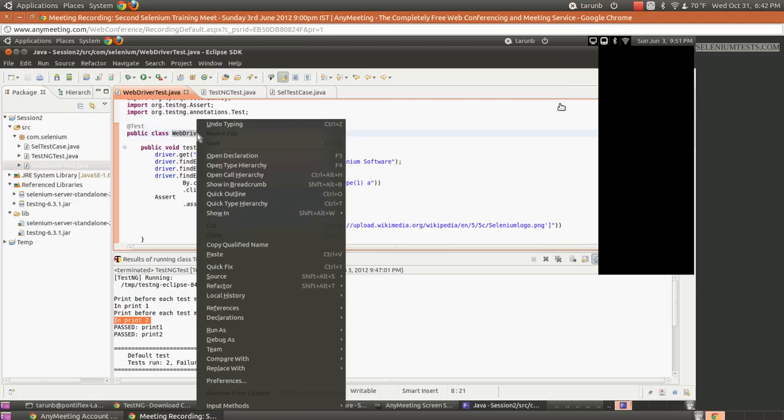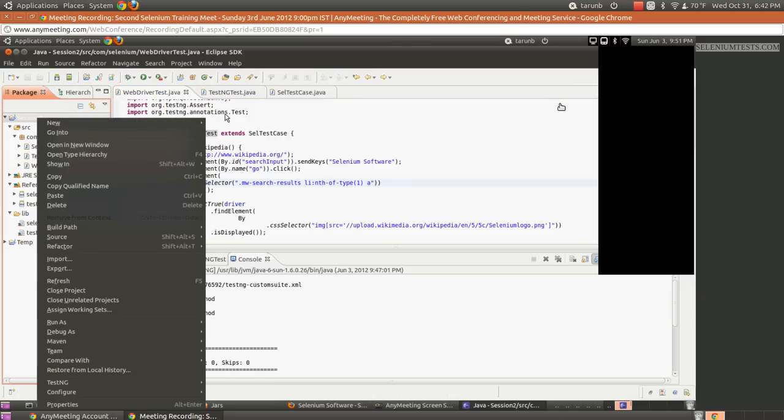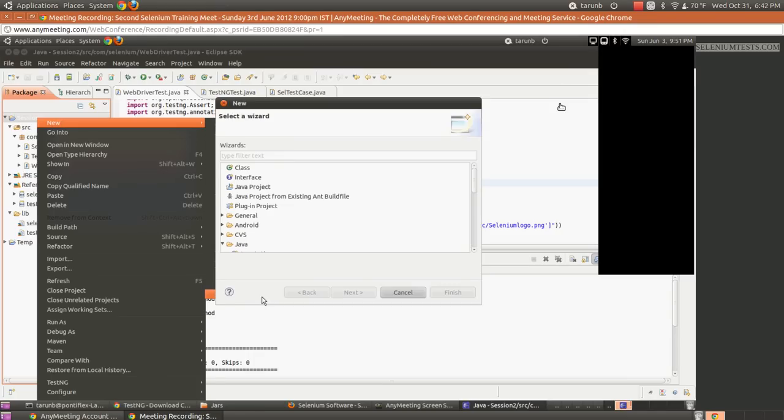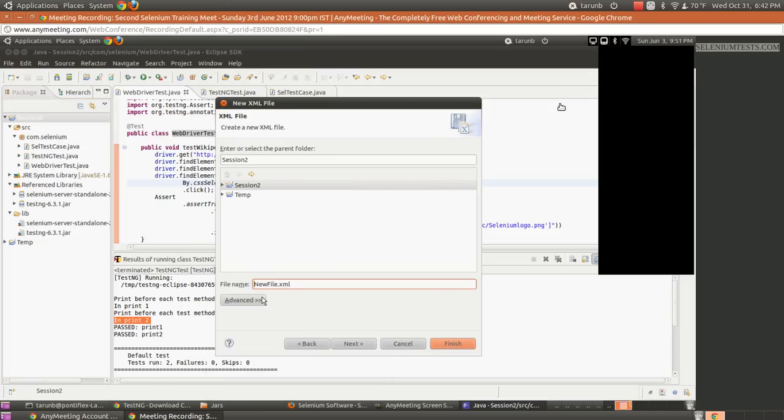Okay. Now we have seen how we can execute it directly using run as TestNG method, but we cannot do this when we have a very large number of test methods. So in that case, we will prefer using one XML file wherein we could give all these test classes. So let us create one XML file now. I'll come to the project, new, other, XML, yeah, XML. So I'll name it testng XML, which is the usual convention. You can use whatever name you wish to.